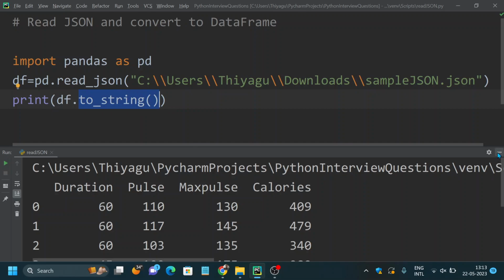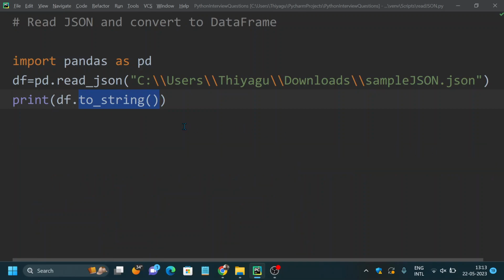So this is the simplest way of reading a JSON file and converting it into a data frame. This is quite easy to use, and trust me, this is very popular. I would suggest you do some hands-on and see how read_json works. Just to reiterate, we have used the pandas library and the read_json method in pandas, which will read our JSON file and convert it into a data frame.